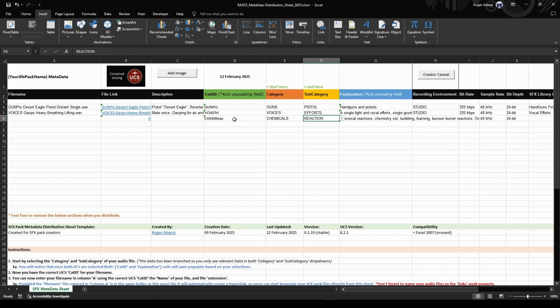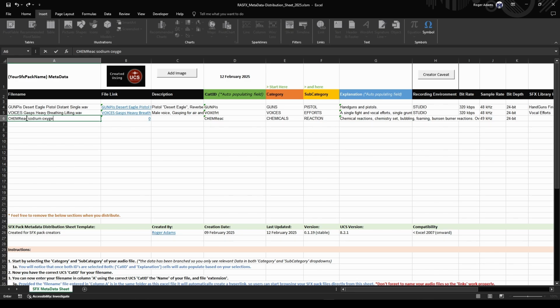So you automatically know that the name of your file is going to start CHEM REAC, chem reaction. Okay, and then you might have, I don't know, like a sodium oxygen reaction in a beaker. Okay, so you've got a name. Now you've got a name for your file.